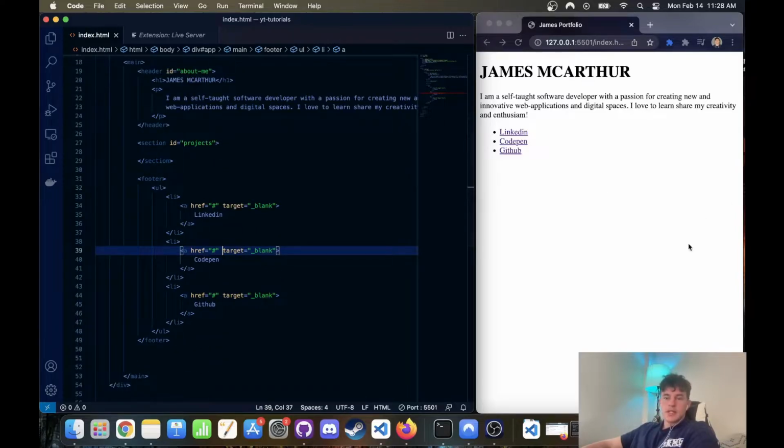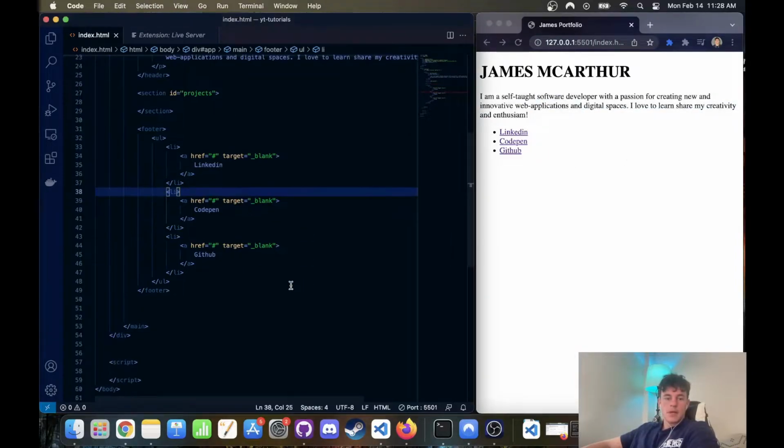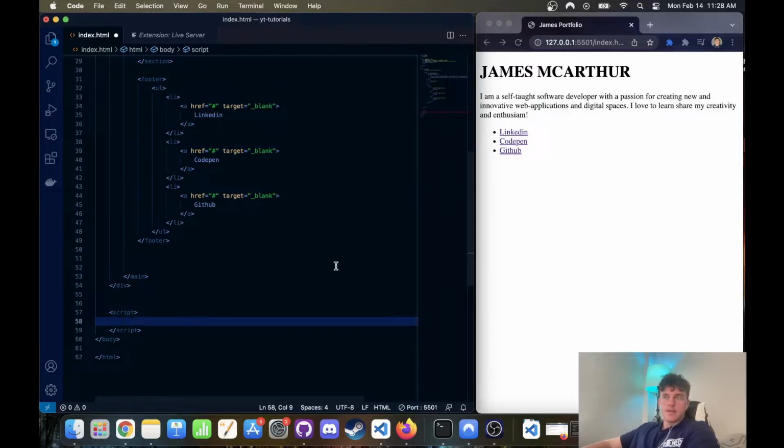Cool. So that's actually the skeleton for our HTML, which is nice, pretty simple, nothing crazy. The next thing we're actually going to do is start filling out the script items. And so this is where we're going to dynamically render some of our HTML content.